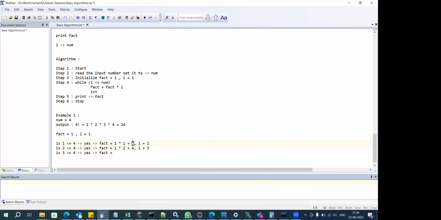Previously, what was the fact value? 1. So we'll multiply that with I. So 1 into 2 is 2. I is incremented. Now the previous fact value is 2, so take that 2 and multiply it with the I value. I was 3, so that will give me 6. I'm supposed to increment I now. So I was 3, I will become 3 plus 1, 4.